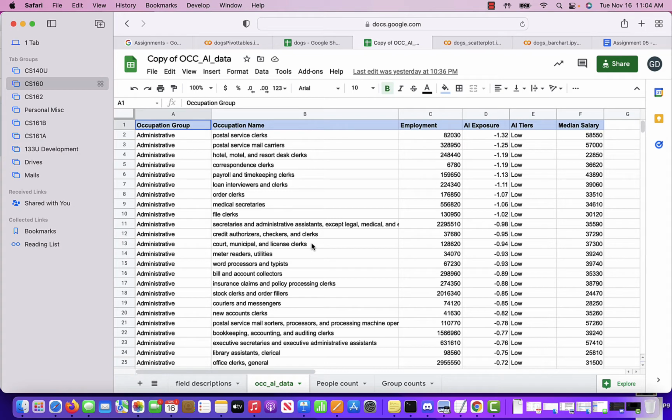So that's the goal. And so just like you have occupation group, occupation names, within the administrative group, you have several different occupations. And you have employment, which is the number of people employed, and the different AI exposure, low, medium, high, and the median salary. Okay, you may or may not use all of the data. That's up to you and how you look at data.